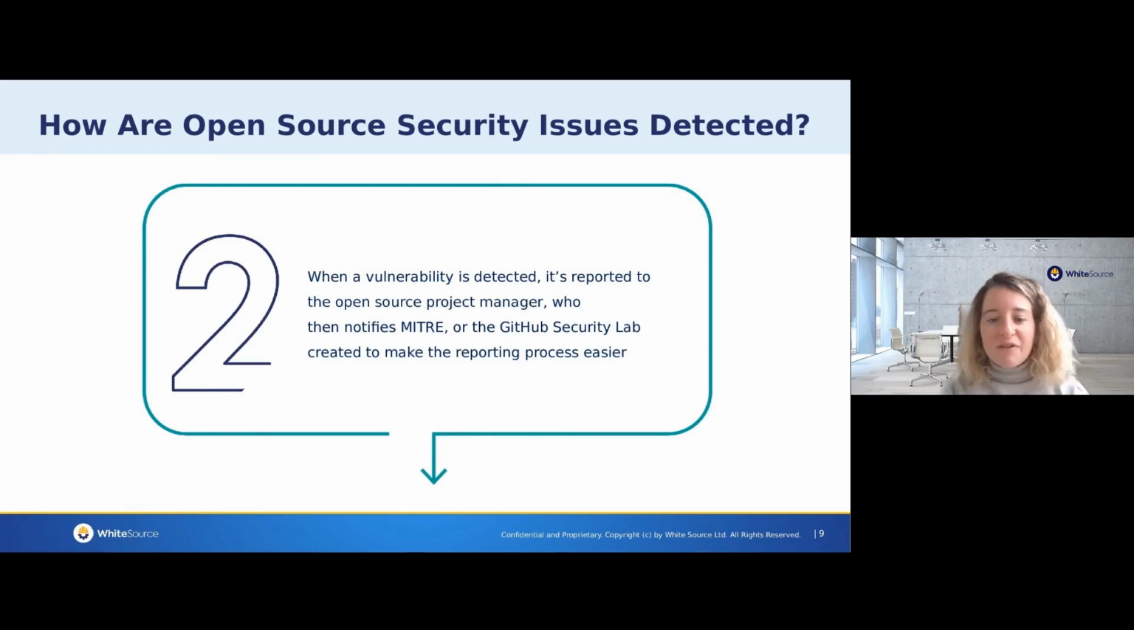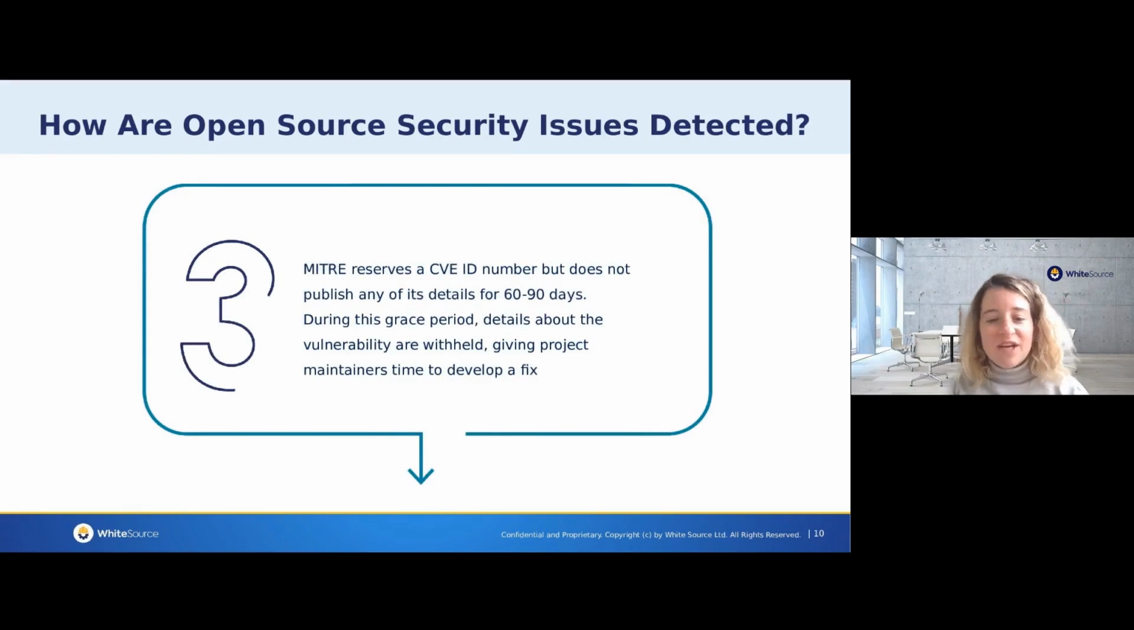Usually after this process, we have around 3 months, so 60 to 90 days, when the CVE, the actual vulnerability ID, is there. There is a number, there is an ID, but it's reserved. It doesn't have any details, it's not published. This is called the grace period. During those 60 to 90 days, they actually have the vulnerability details, but we are giving the project maintainers the time to issue a new version with a fix to this vulnerability.